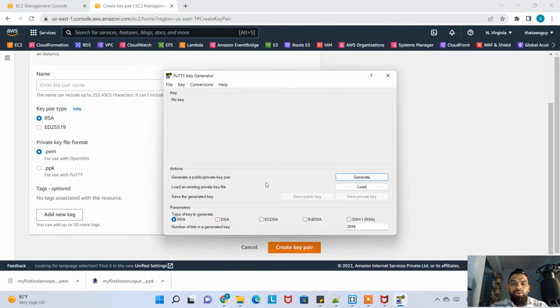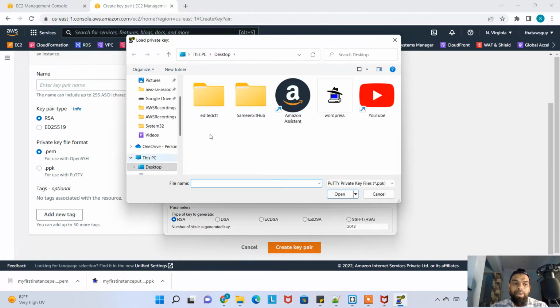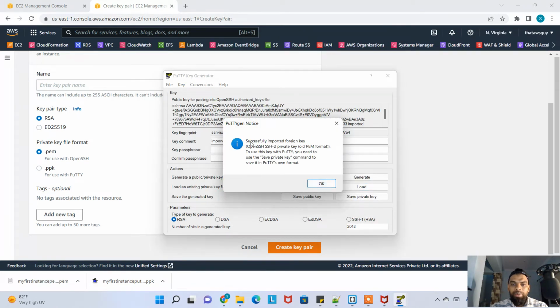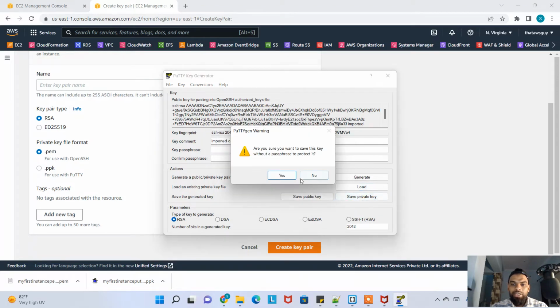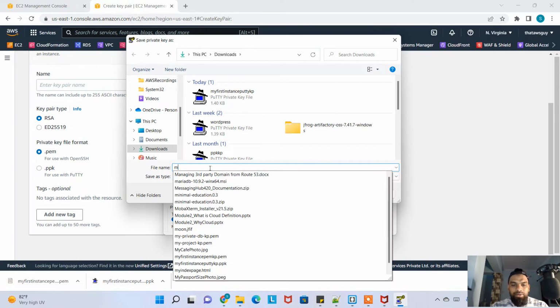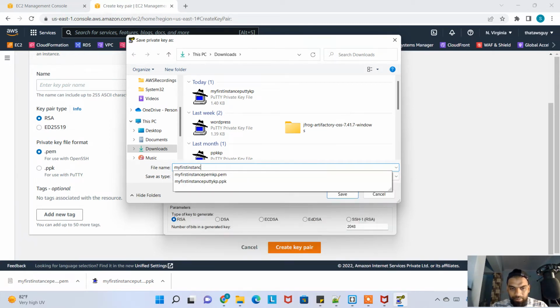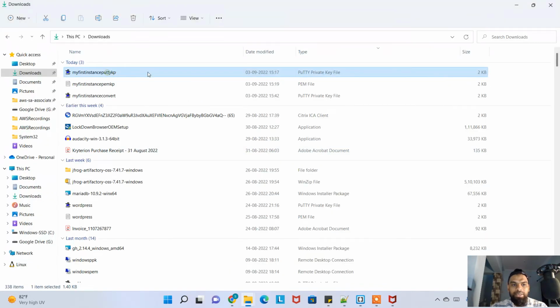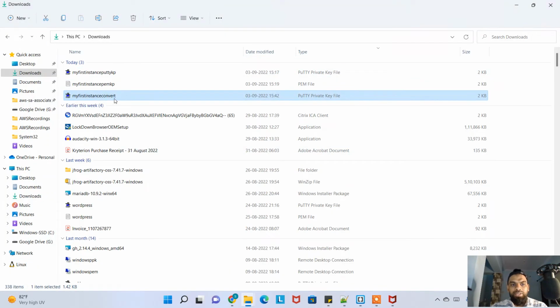Here we will load the PEM file. Say for example, I'm going to the downloads folder here. Then I'm choosing all files, and then I will look for the PEM file here. So the PEM file will be imported. Then I will click save private key. Now this will be in the PuTTY format. If you click on it and go to the downloads folder, it will be like this. See, my first instance convert, it will change to this.